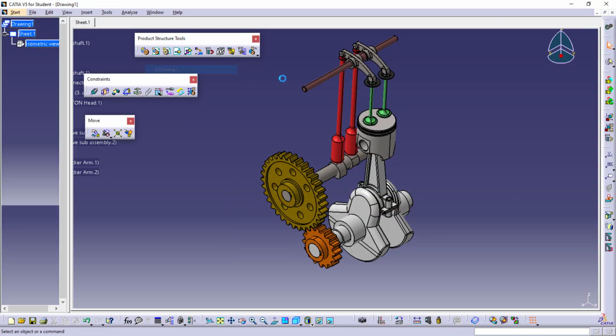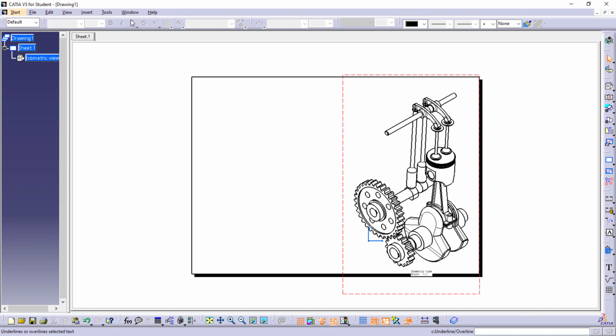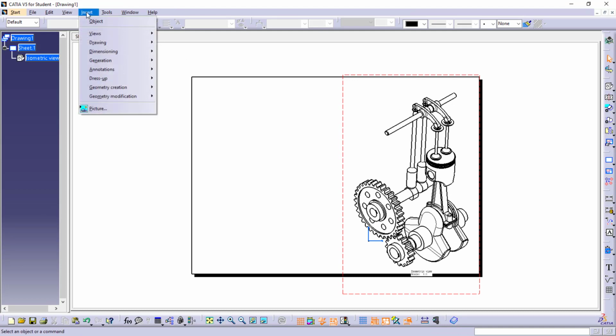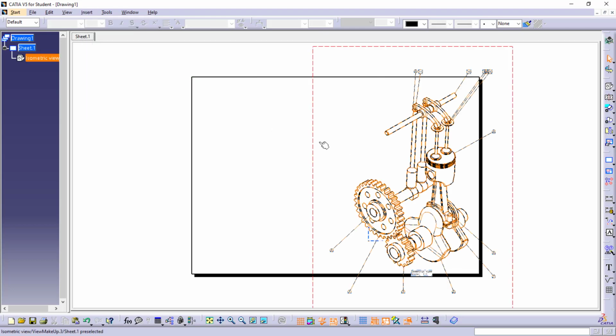Now you can switch to the drafting, and here if you want to add them, you can go to the insert, and from here you can use the generation, and we have the bill of material and the balloon generation. If you just select this balloon generation, automatically you will get all the balloons. Now you can just orient it properly if you want.